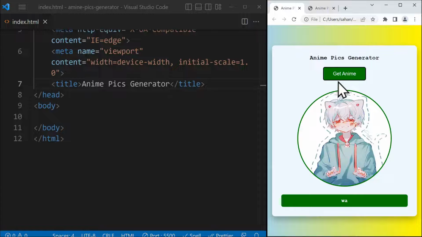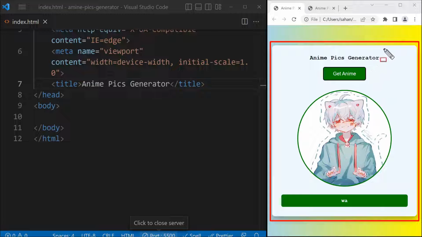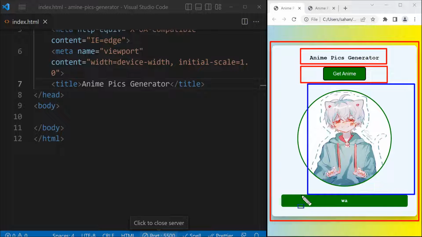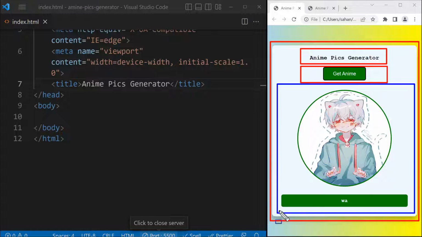So now we can just continue and make the HTML file similar to the one in the final version. In the final version, we have a container here, a main container. So let me draw and you can see. So we have a container here. Then we have a title. Then we have a button. And finally, we have another container for the image and the name of this anime.